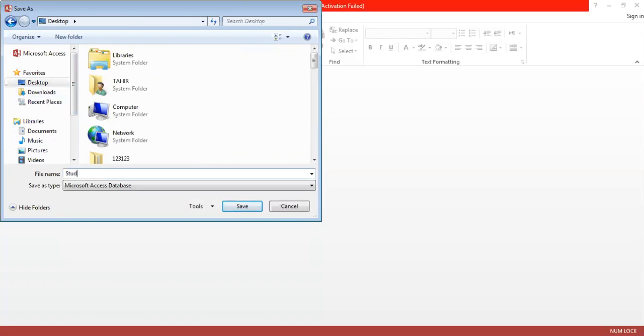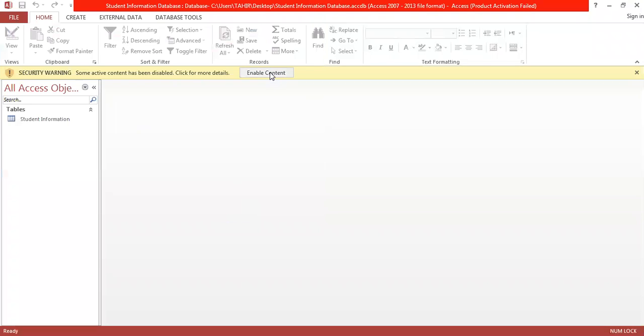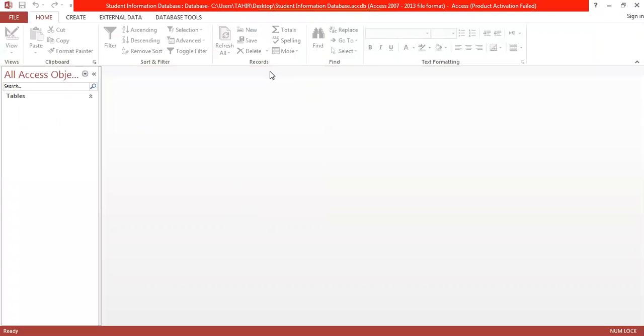I'm going to name my file student information database. So I'm going to save it as student information database. In this way, I have changed the path where I'm saving this database. So now this file is available on my desktop.